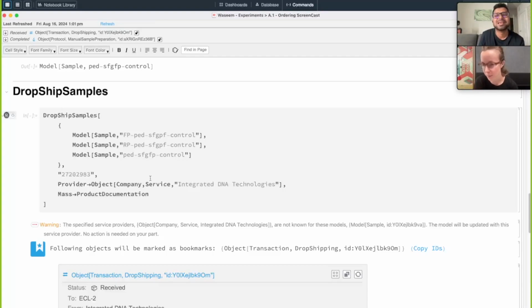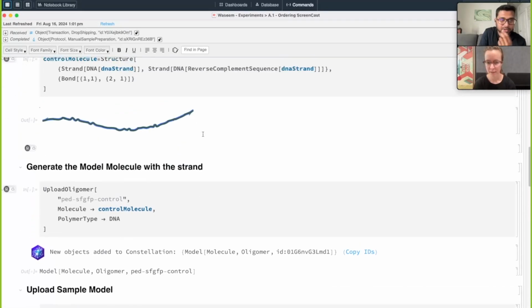There's no standard part number for each and every custom created oligo. So you have to enter that information yourself and provide it to ECL, and they have already created an object for the company service IDT, so they know who the supplier is. Once the order has been placed, the reference number can be used to track the order using dropship samples. And here is the fulfillment model that we just created moments ago. That was for a single-stranded DNA.